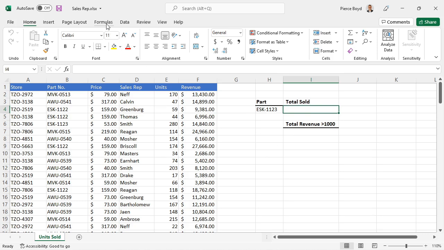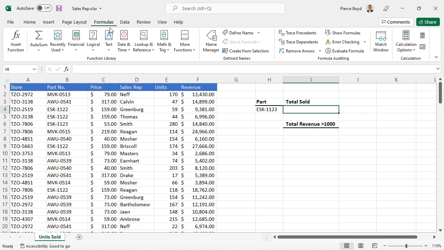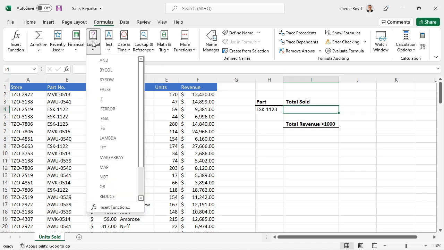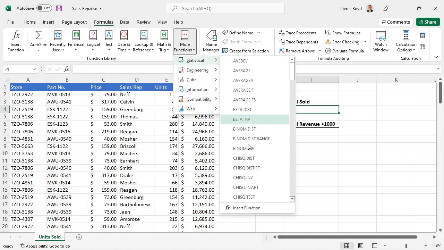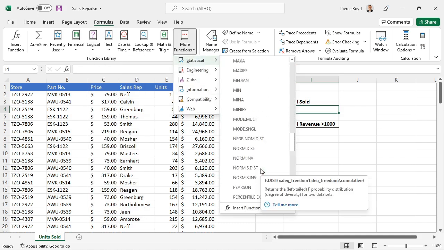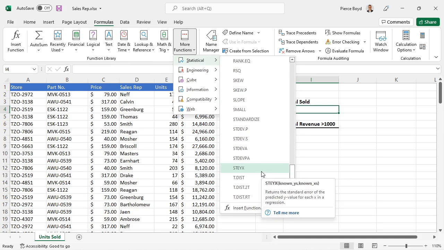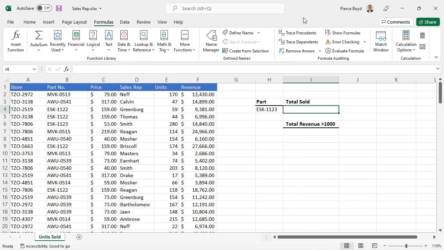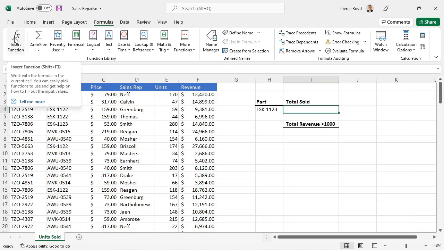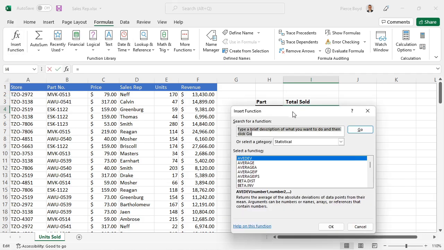We're going to go to our Formulas tab, and you see here in the function library, I have logical functions. Now, if I click there, we're not going to find SUMIF. If I look at the statistical functions, we're not going to find it there. We actually need to search for it. And to do that, we're going to click on the Insert function button over here to the left.